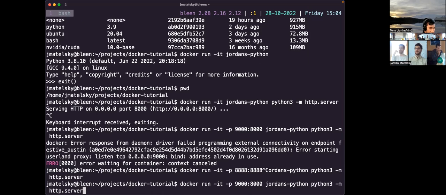Okay, sorry, you keep doing what you're about to say. Let me, instead of running Python 3, run bash. Okay, I'm in my image, so I have Python installed, right?